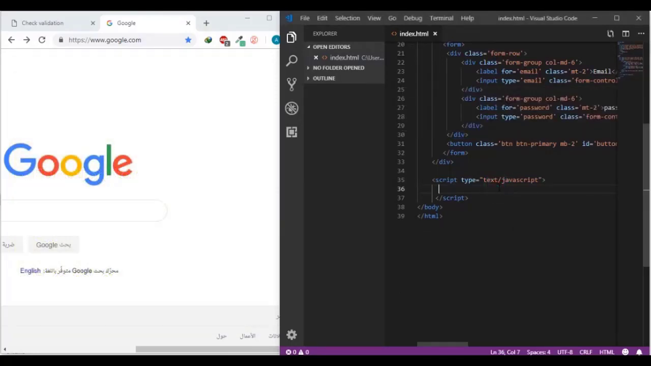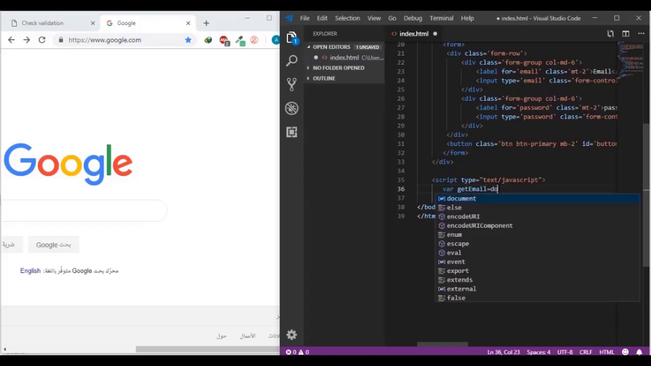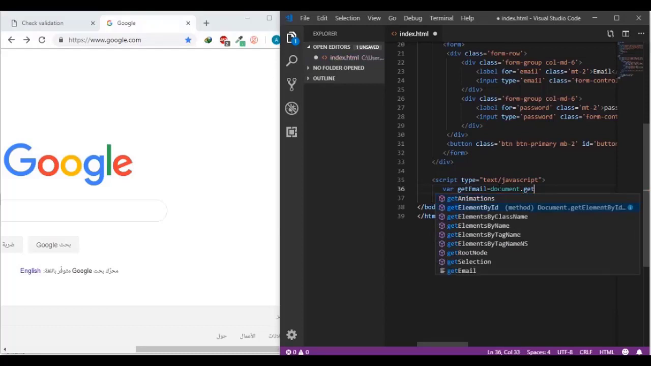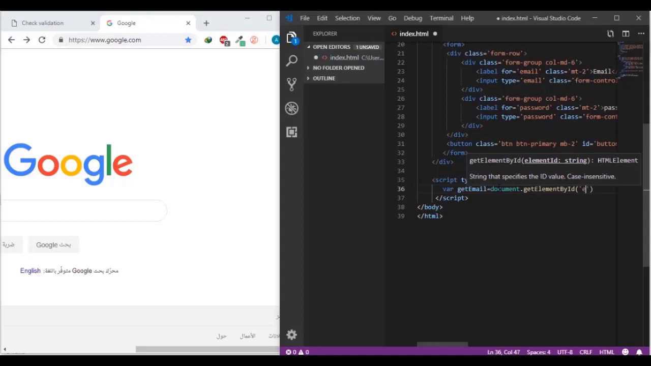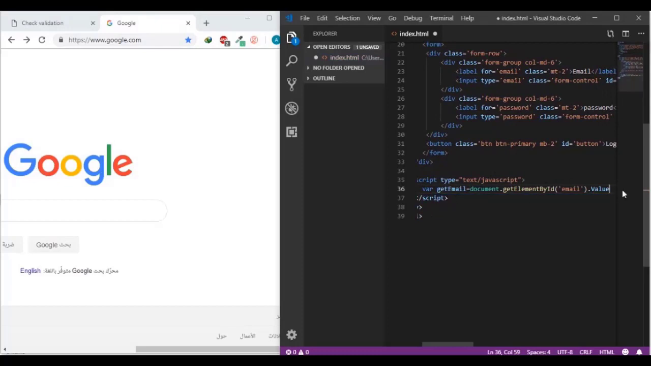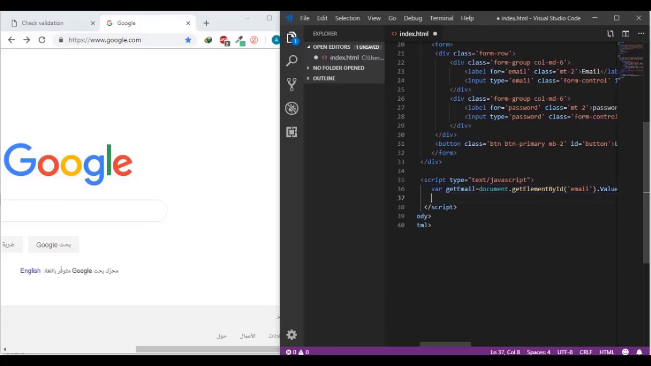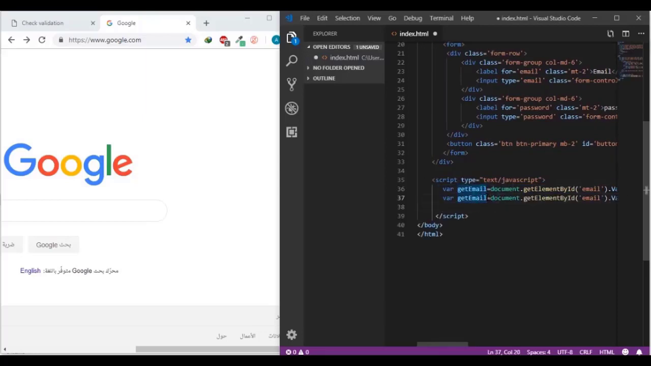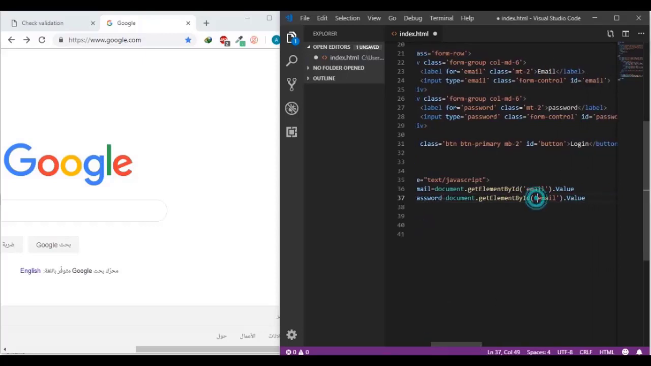So I will start by defining a variable, get email, and document dot get element by id, and the id for email is email, dot value. And then if we copy this and make another one for the password, but it will be get password, and the ID will be password.